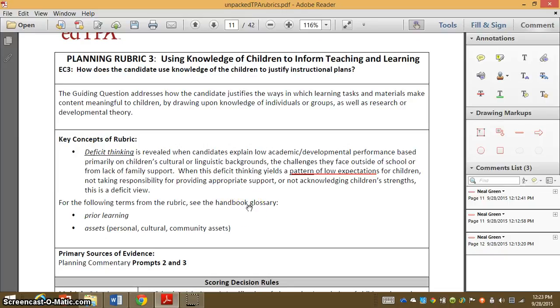And I want to discuss the key concepts of this rubric, one of them being deficit thinking. And it's all about expectations. You want to make sure that your expectations for children are high. Basically what the deficit thinking term means is that a pattern of low expectations is set for children, and appropriate support is not planned for or acknowledged, no acknowledgement of the student's strengths, and that is a deficit view.